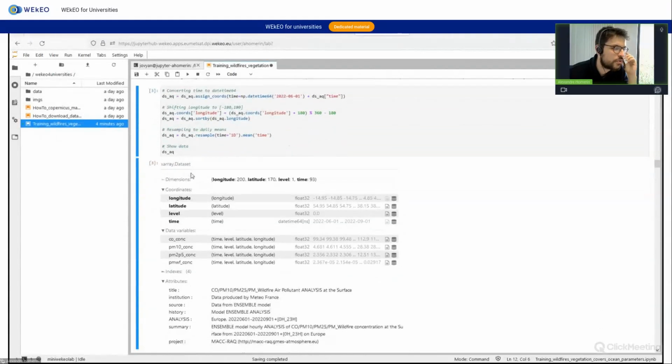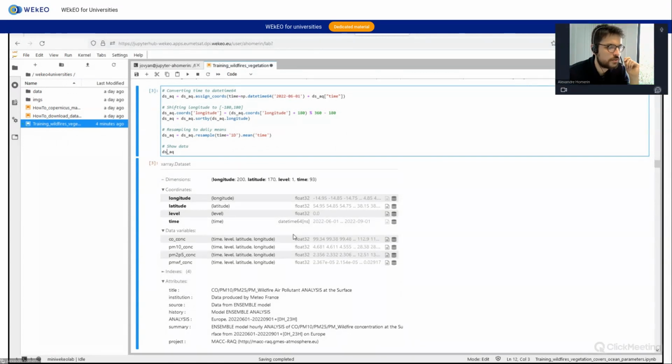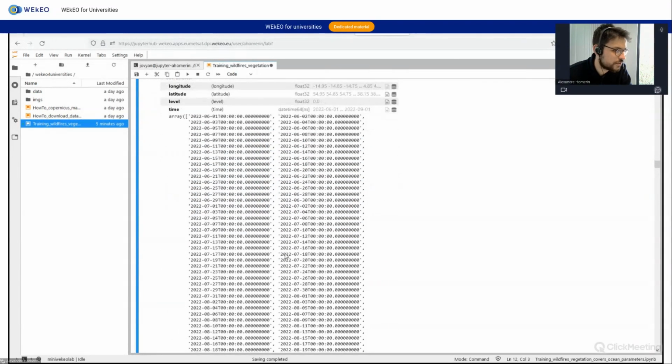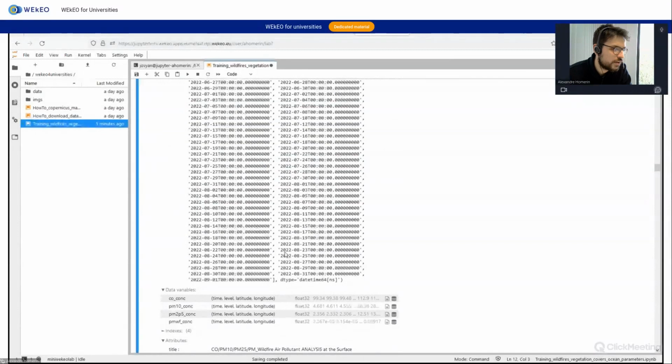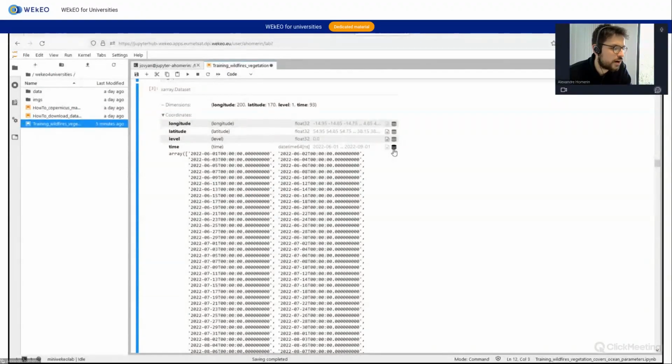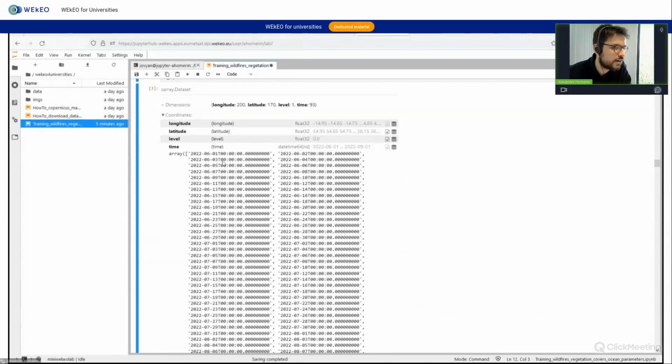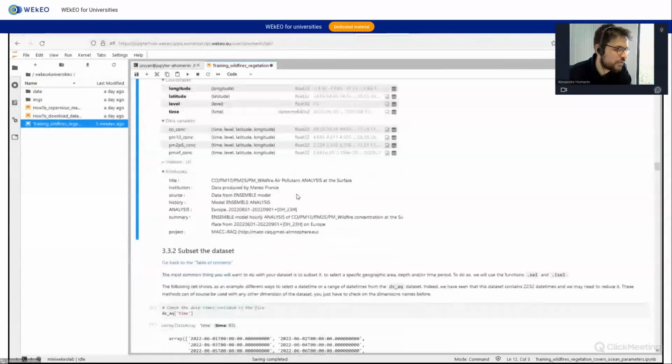Okay, so our new dataset is now displayed here. We can see that the longitudes are now well centered around zero. Our time values are now actual dates, which is good for us. It's a lot more convenient. So now we are good to go. And one other thing, we can see that now the dates are daily values. So everything has worked just fine. We can now move on to the next section.